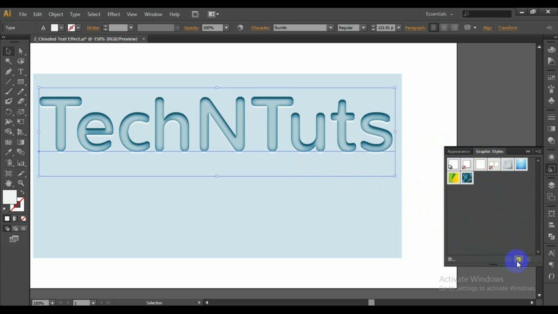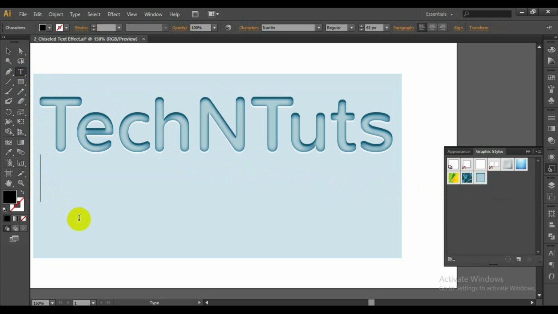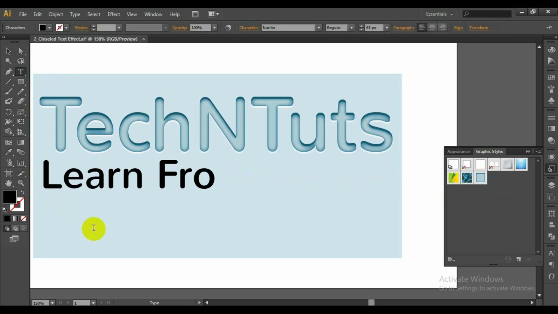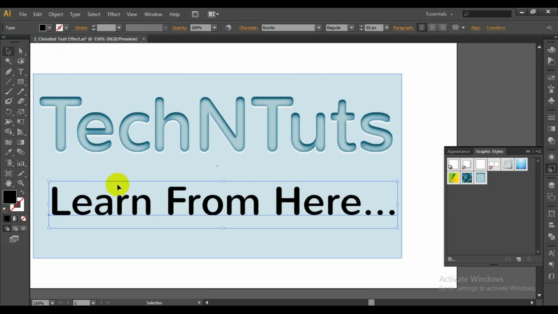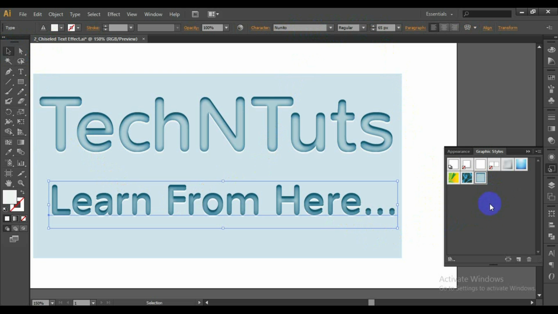We can create a graphic style. Select the text and press the New Graphic Style button in the Graphic Styles panel. Now you can apply the graphic style to other fonts and even to other shapes and objects. Simply select some text or other vector paths and click the thumbnail of the graphic style you just created.